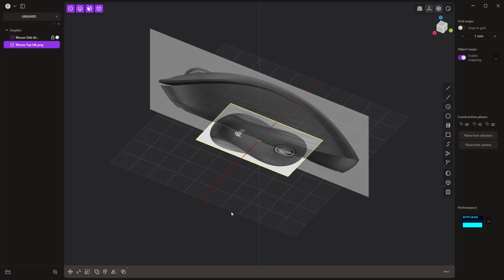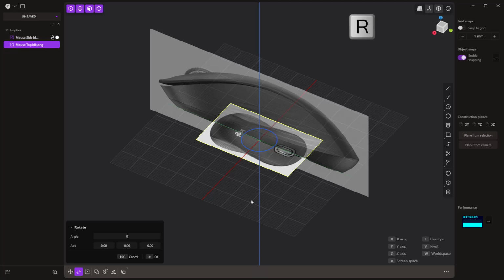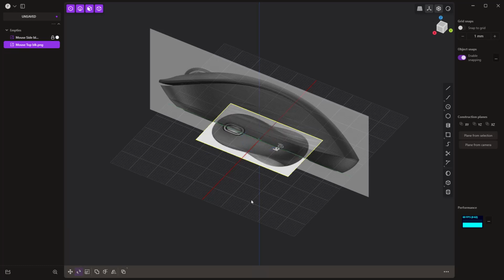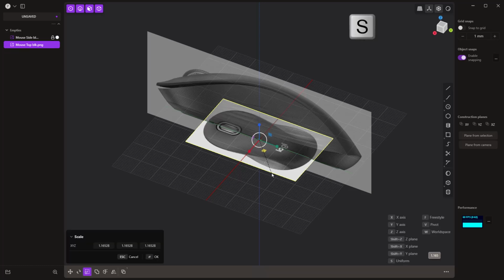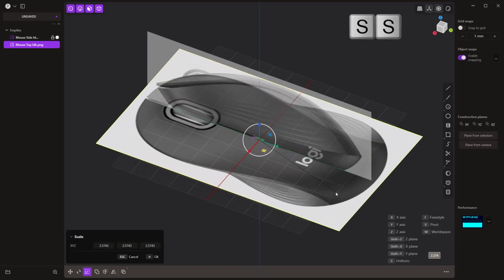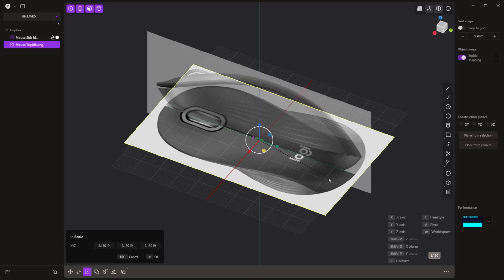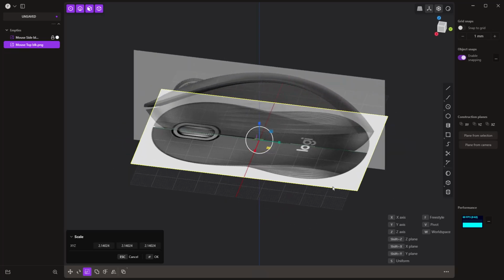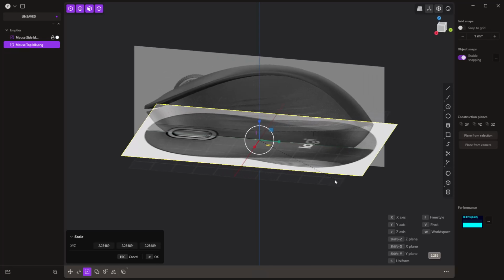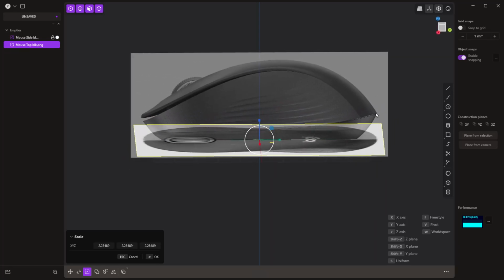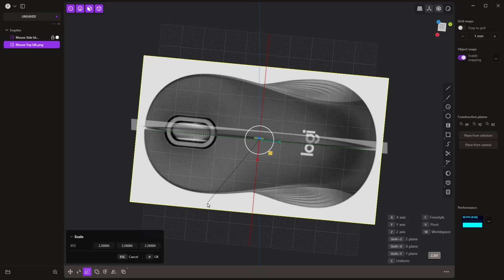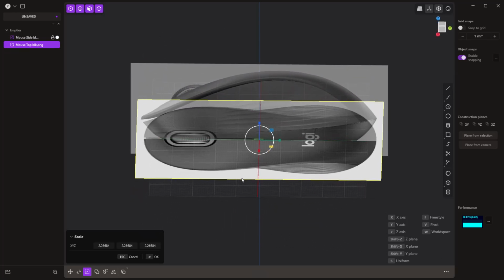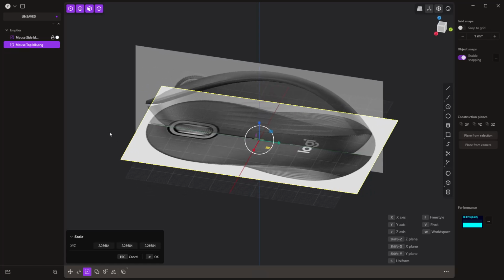I do need to rotate this around. So R, Z, and 180, and hit enter and enter again. And because it's not the same size, I'm just going to hit S on the keyboard twice, which will allow me to attach the cursor to the scale object, and I can just move it around. I just want to roughly get it right. What I'm looking at is this edge here roughly falls there, and this one roughly there. Again, we're just using this as a reference, so it doesn't have to be perfect, but the closer you can get it, the easier your job will be.